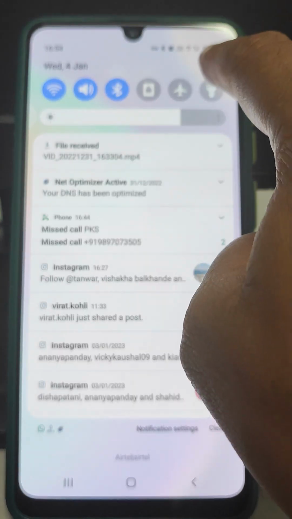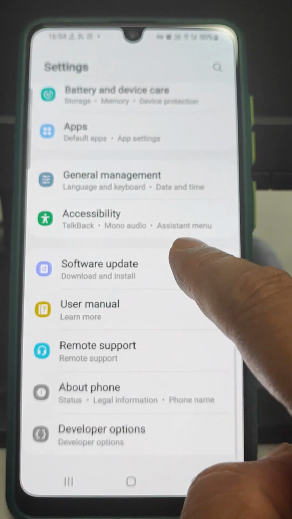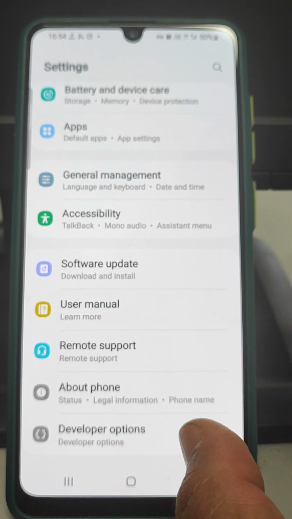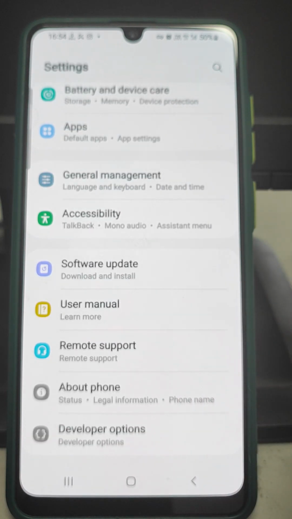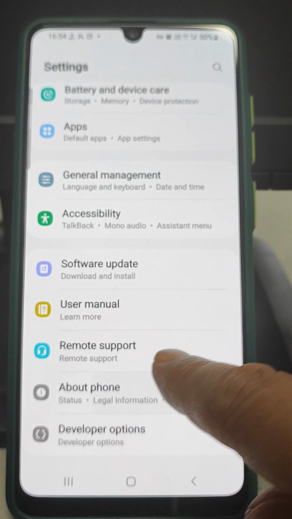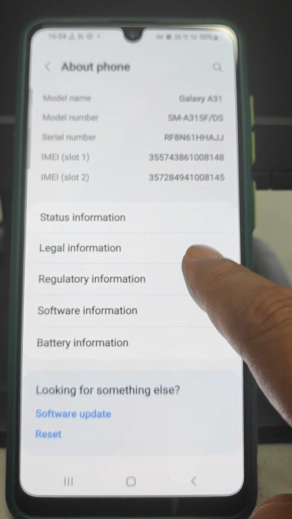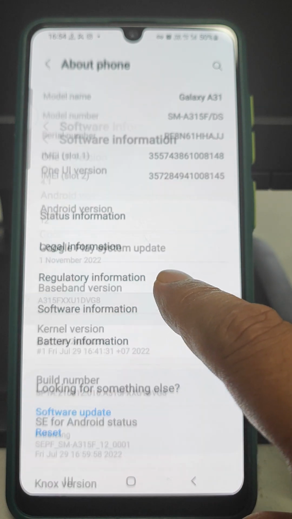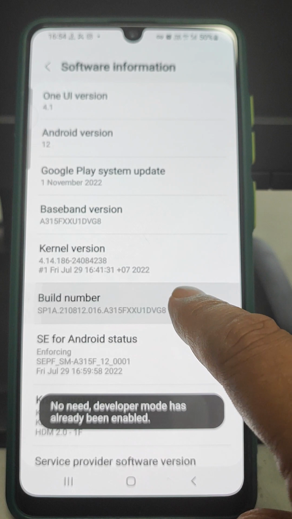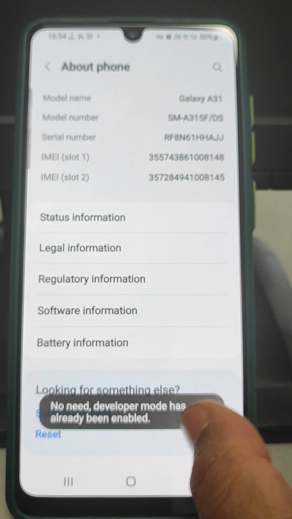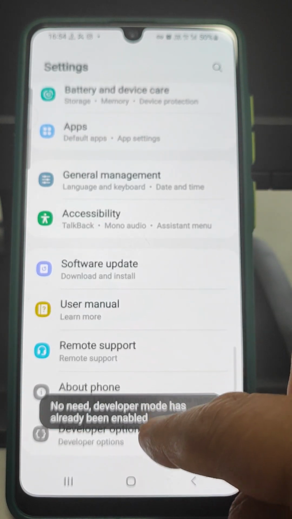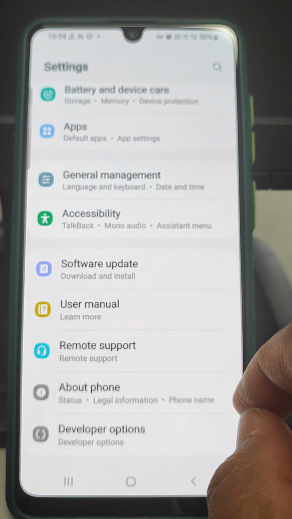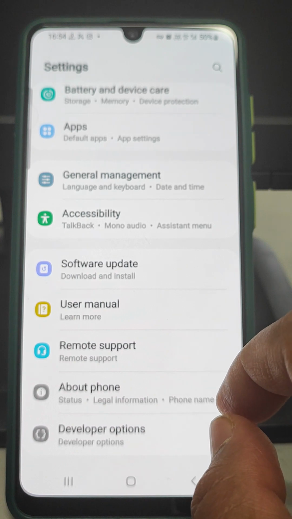Just go to the settings, and then you need to go to the developer option. If developer option is not activated, you can go to my earlier video, or you can go to About phone, then Software information, then press Build number 7 times, and then come back, enter that pattern, and then this developer option will be activated. This is thoroughly explained in my earlier video. You can go back and scroll.